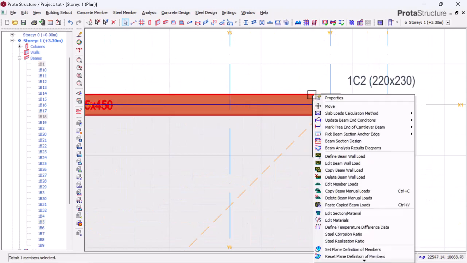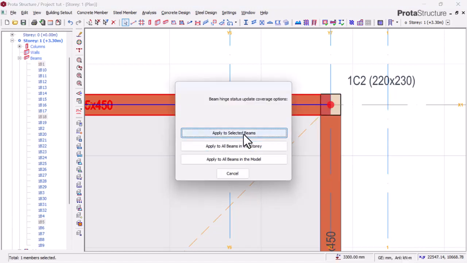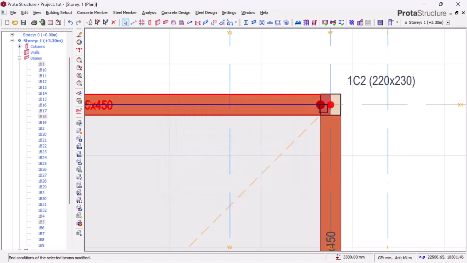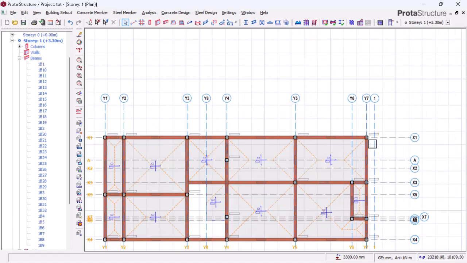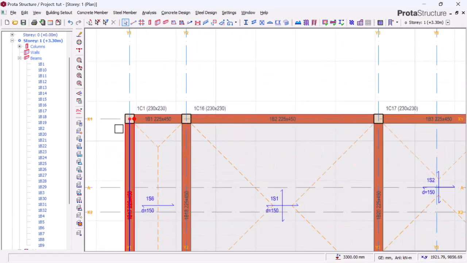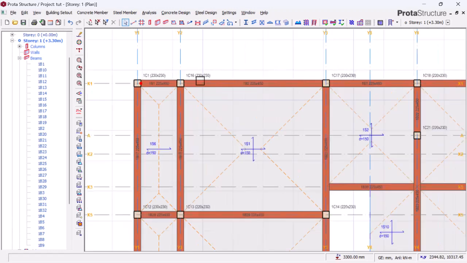You click on the J end, you right click, and you go to what? Update beam end condition, and we're going to say J, apply to all members. If you apply, you're going to see the bubble bigger than the initial selection. Even while you escape, you can see that the hinge is still there, right? The hinge is still there. That's to show you that such beam is hinged already.